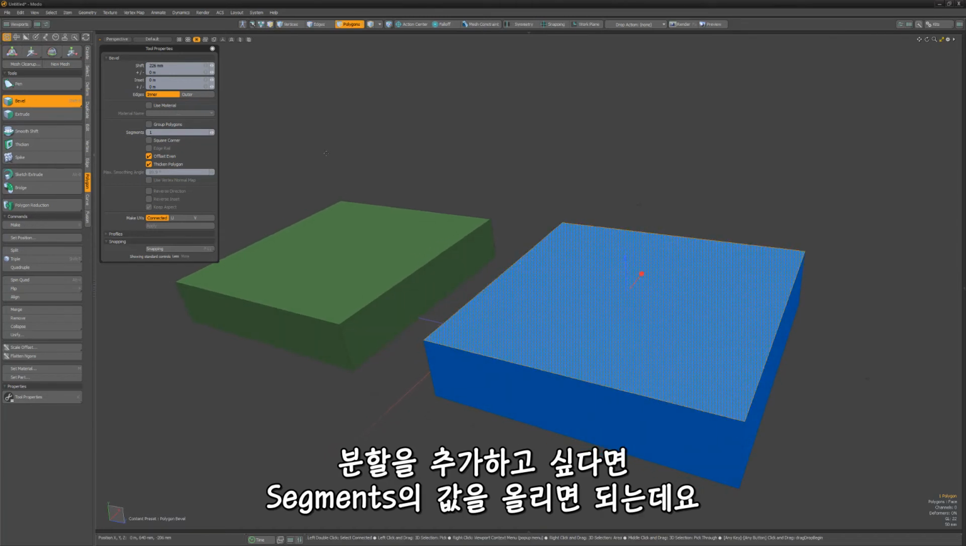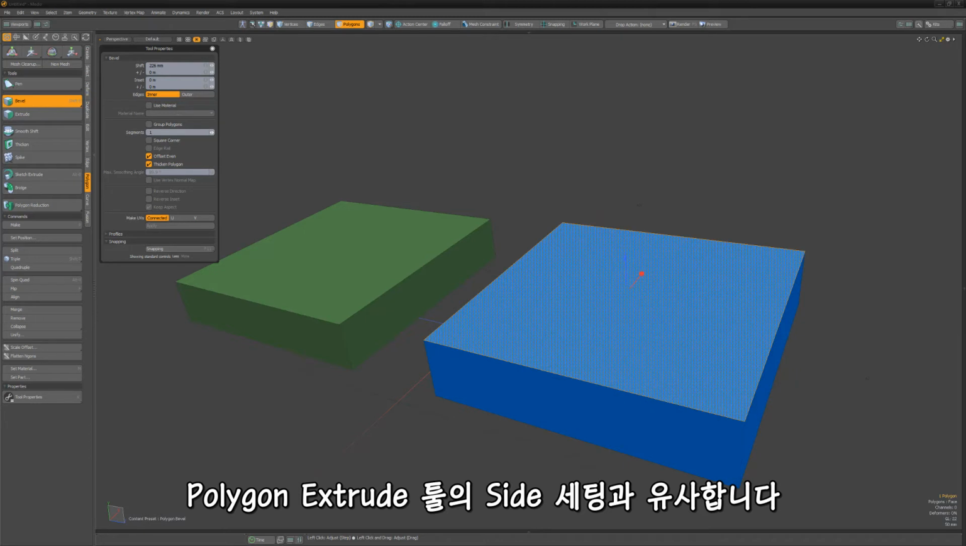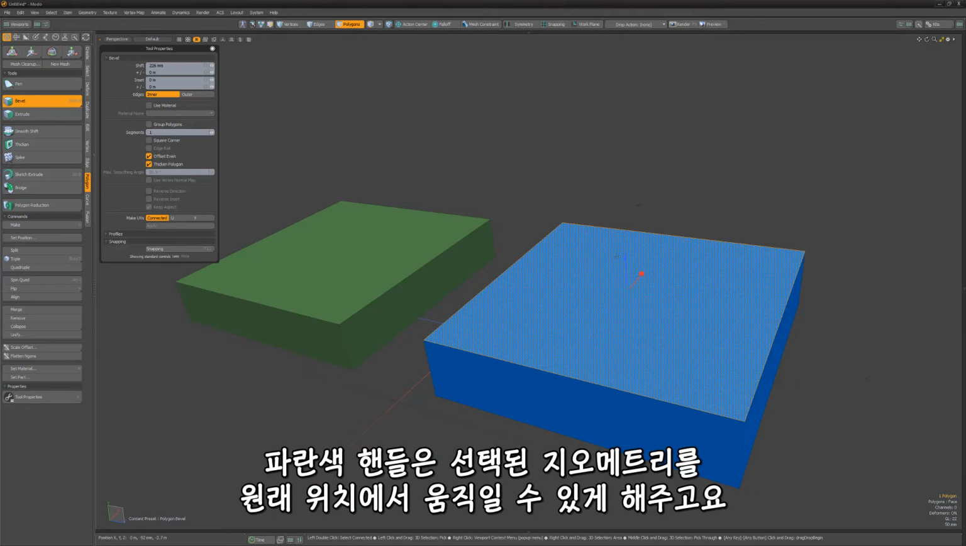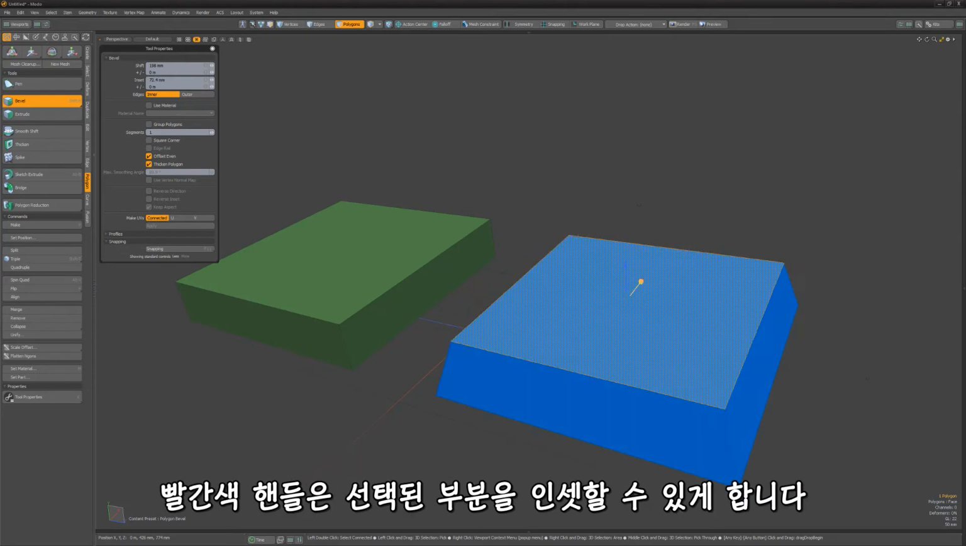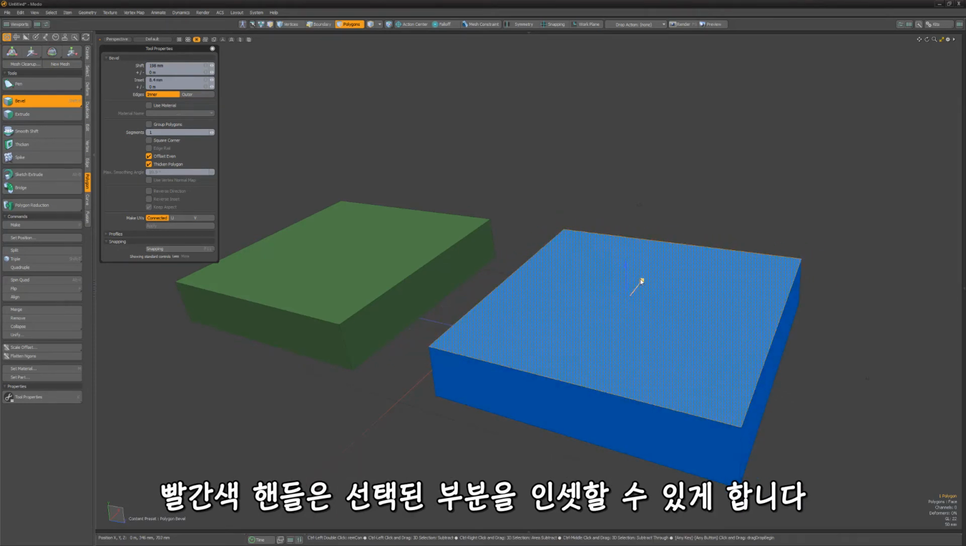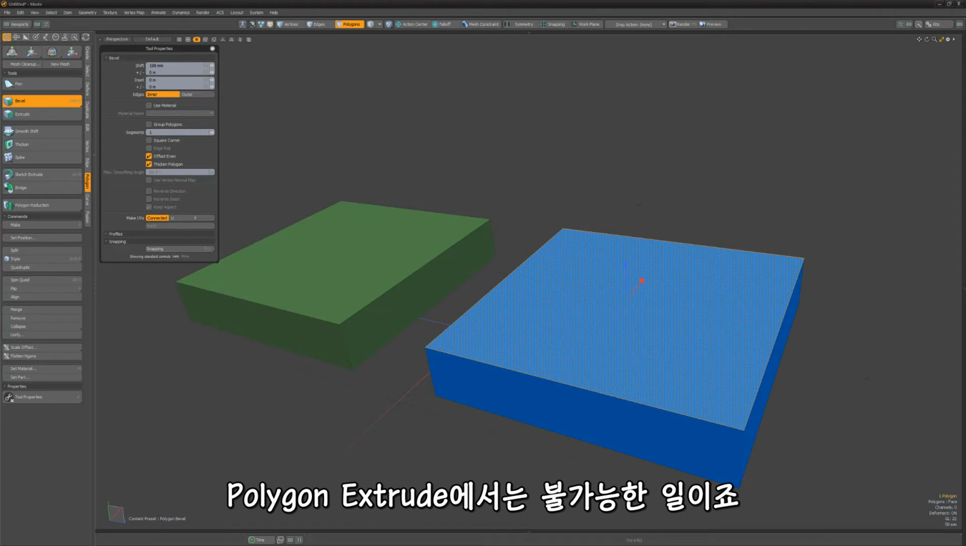We can also use the segments attribute to increase the number of segments, similar to the sides setting of the polygon extrude tool. The blue handle enables us to shift the selected geometry away from its original location, and the red handle allows us to inset the selection, something not available with the polygon extrude tool.